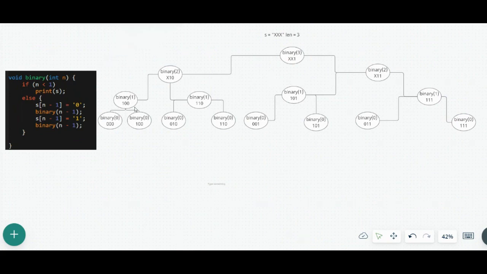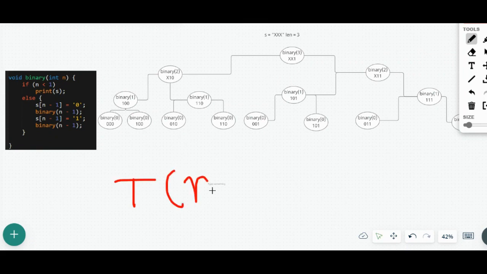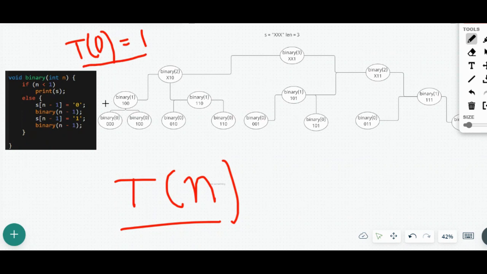Okay. Now let's discuss the time complexity of this code. So the time complexity of this code is T of n. When the value of n is 0, we are just printing the string. So it is taking just O of 1 time. So T of 0 equals 1.